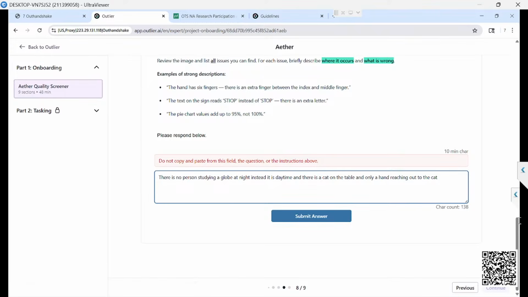No, no, no. It doesn't, because what they were trying to clarify is you giving more information. The hand has 6 fingers. Instead of leaving it there, you can say there's an extra finger between the index and the middle. That's why we said there's no person studying at night. Instead, it's daytime and there's a cat on the table and only a hand reaching out to the cat is visible, right? So we can submit this one.